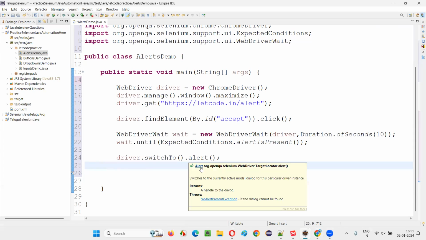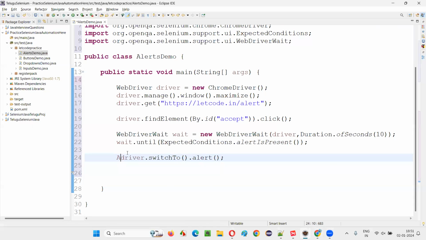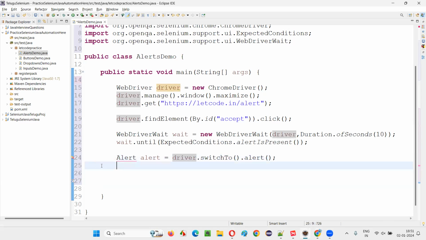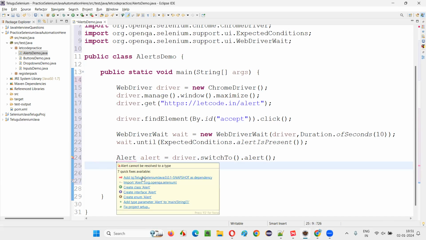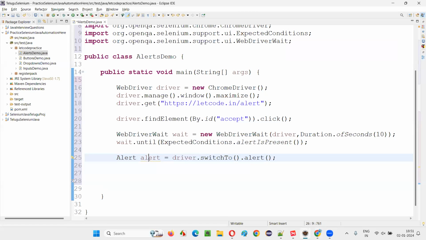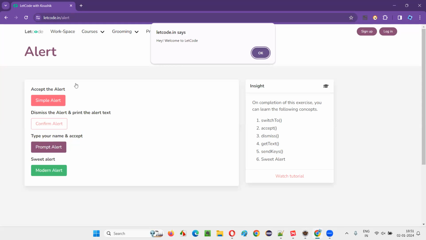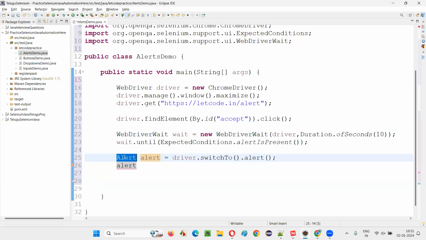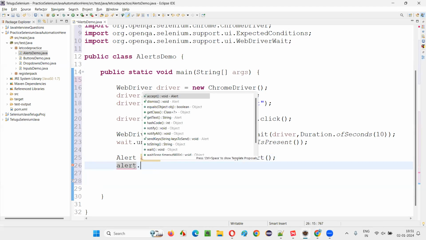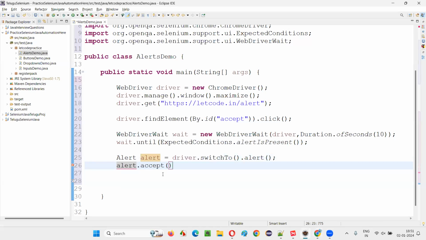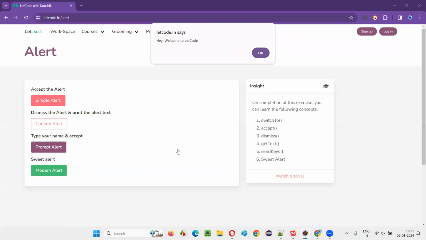And this alert will return you an Alert interface. Alert is equal to, like this, I'll write. Now hover the mouse on this Alert interface and import it from Selenium library. Now using this object reference, what action I have to do on this alert? I have to accept the alert. In order to accept the alert, this Alert interface has some predefined methods like alert dot accept. Using this accept command, you can select the OK button. So this is the command.